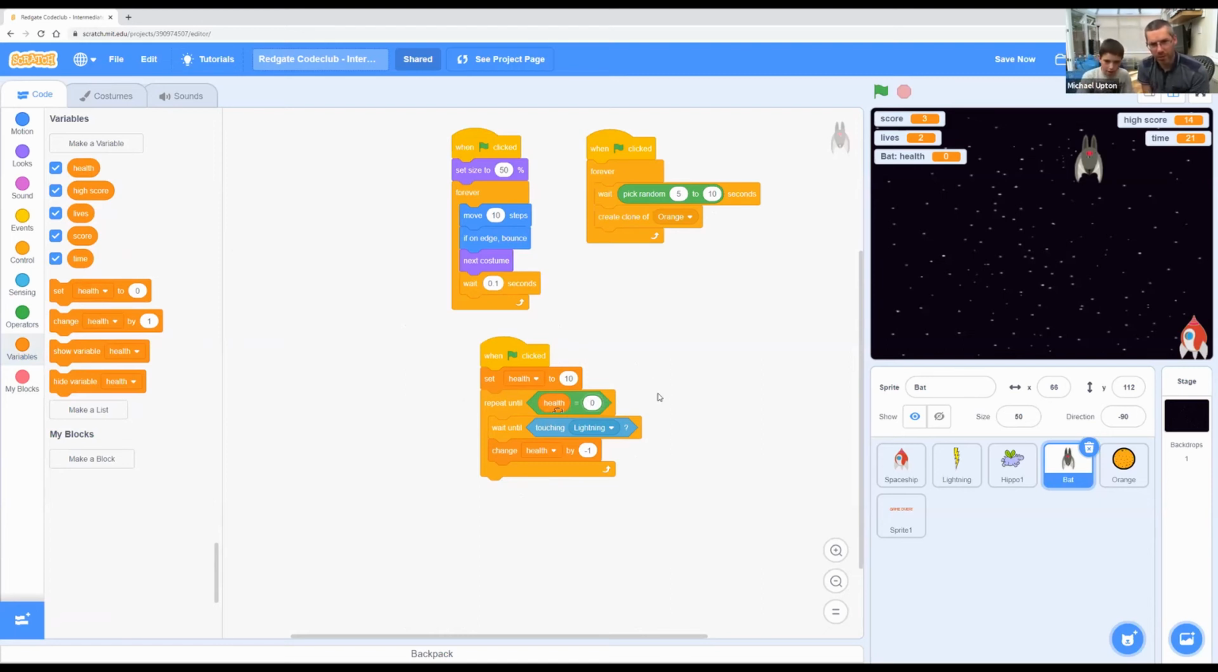No, let's see if this works. So I need to hit them at 10. So what's going to happen when it hits 0? What do we want it to do? It's going to disappear. We want it to disappear and stop firing clones. In fact, we want it to stop doing anything.